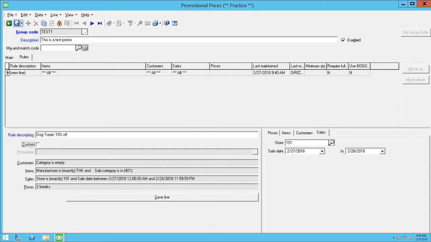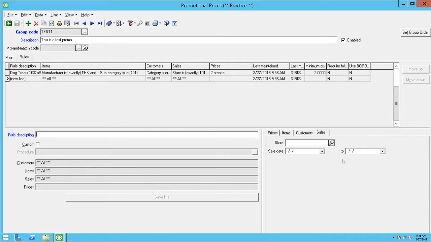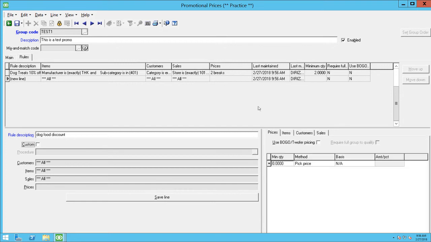However, if we add an additional rule, in order to get that rule to stick, we'll hit save, and it actually brings up a new line. So if we set up a new rule, unless we set store-specific rules here, these rules would again apply to all locations. So it's important to remember that the group contains all of the rules, but each rule is independent of the other rules.